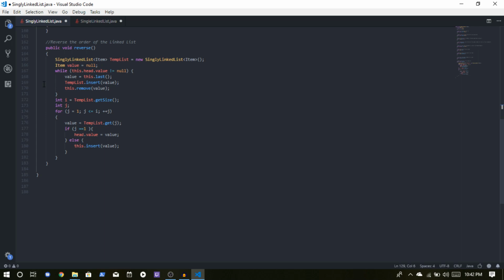Exactly. Then we're going to do our else, which is if it's not equal to 1, it's just going to insert it into the new list, so it'll take the main list and set it back to that value at that point.